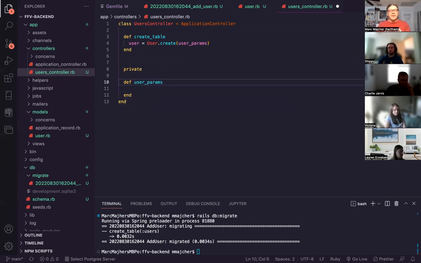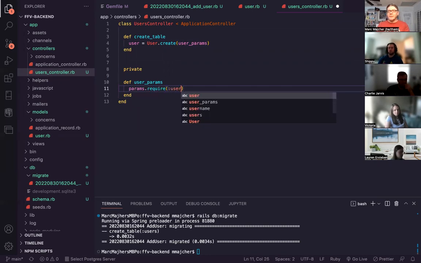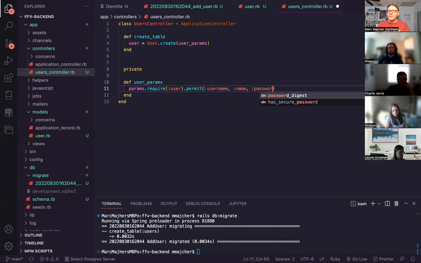So here we're going to grab our params. And we're going to require user, we're going to permit username and name and password. I think that's all we'll do. And it's going to be password, not password digest, because we're taking the plain text password there.